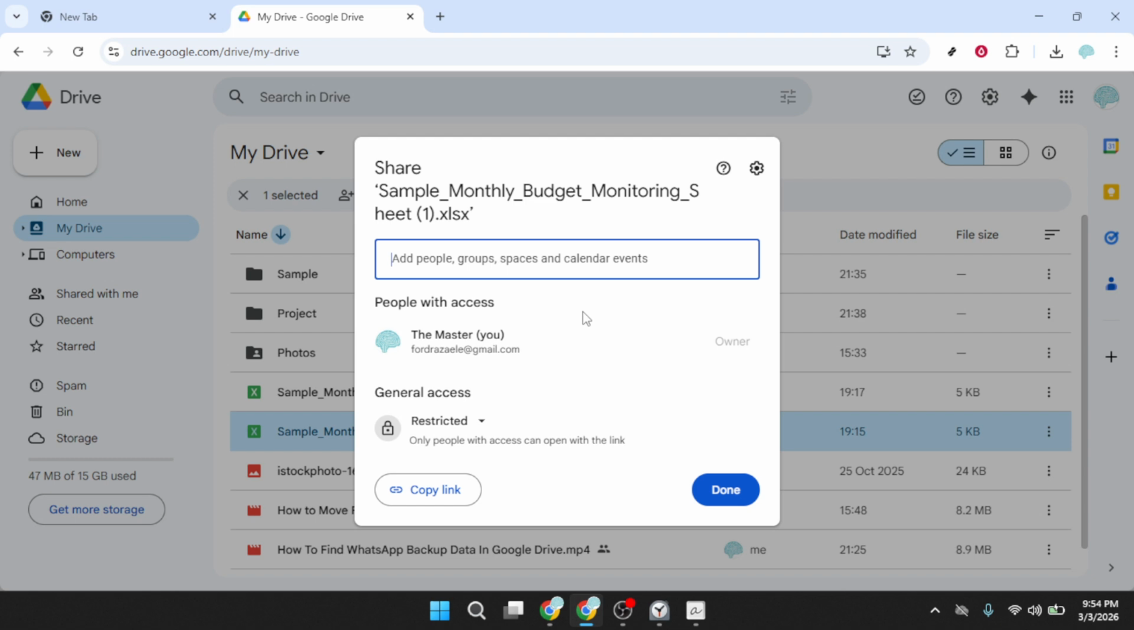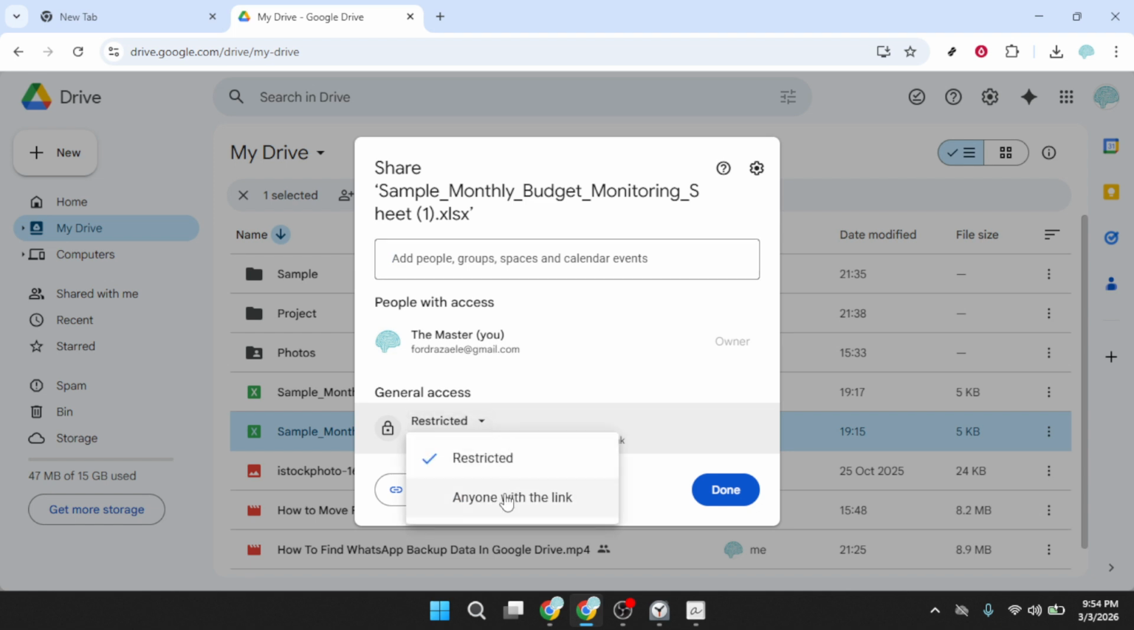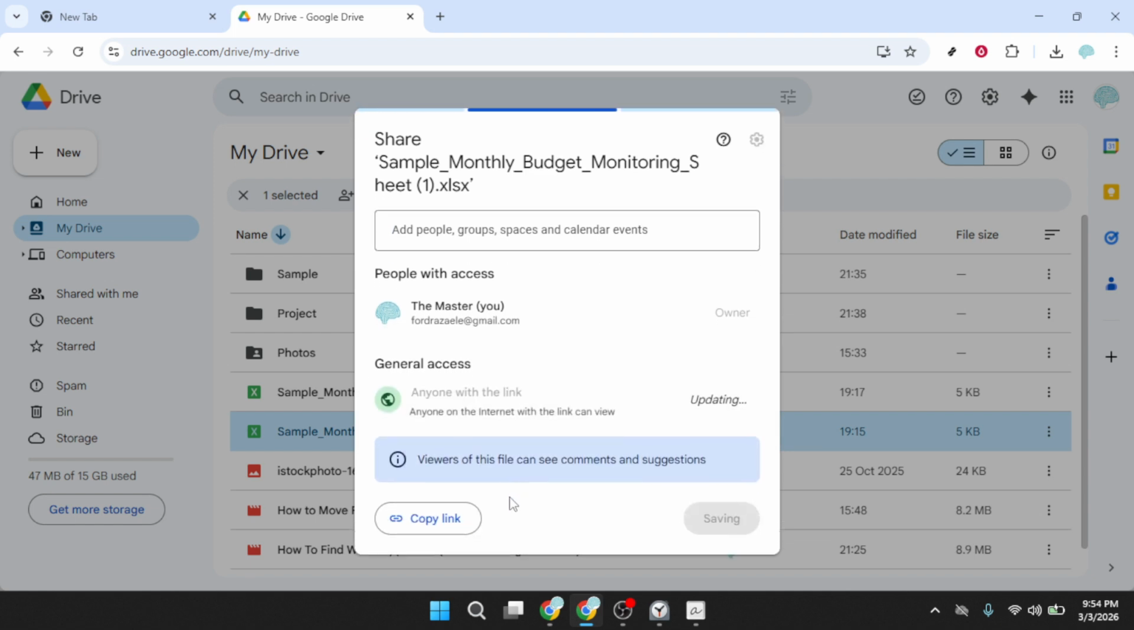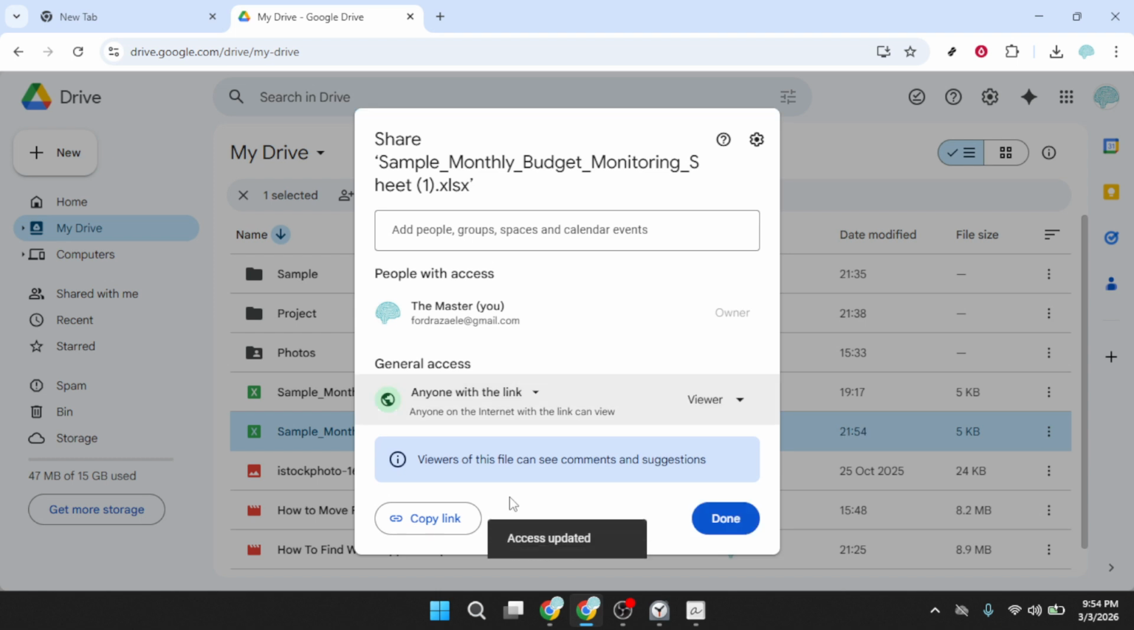In the sharing window, you'll find a section called General Access. Click it and choose anyone with the link. This setting makes the file accessible to anyone who has the link, without needing you to add them individually.